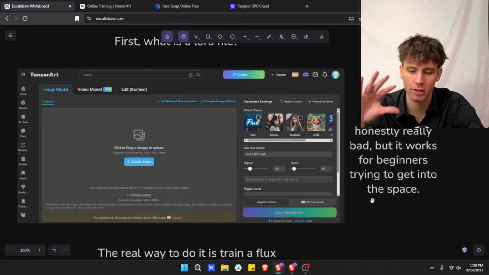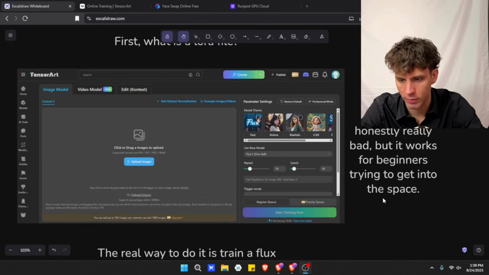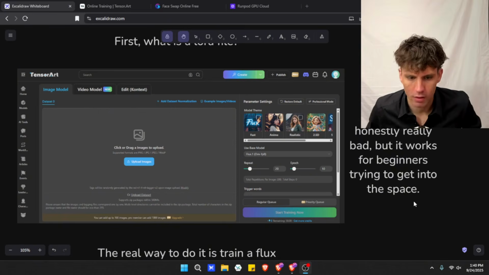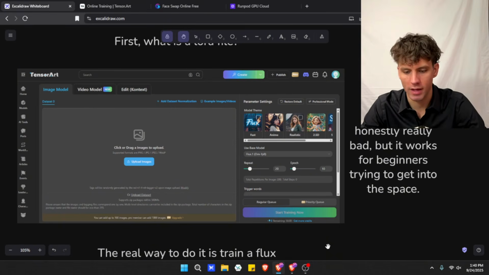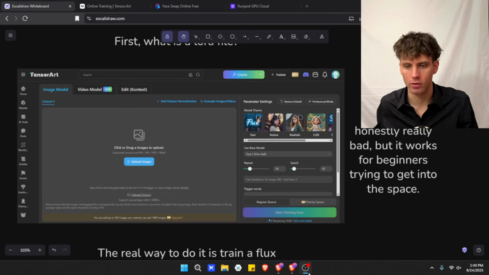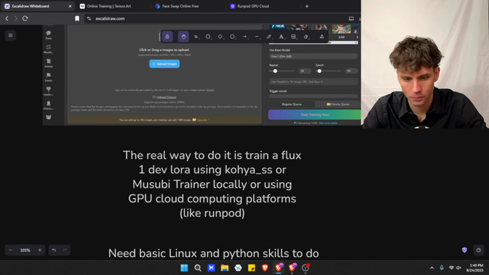However, if you are a little more tech savvy, hold on, I need to pause this for a second. Okay, I'm back. As I was saying, if you are tech savvy, when it comes to coding or working with Linux or working with Python, there are better ways to do this, and I recommend you do this.